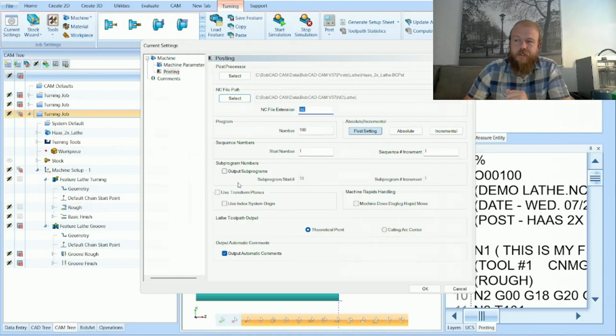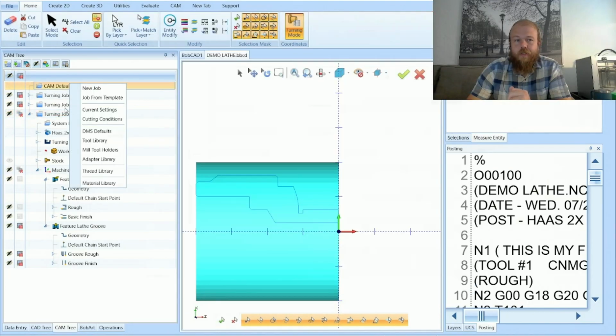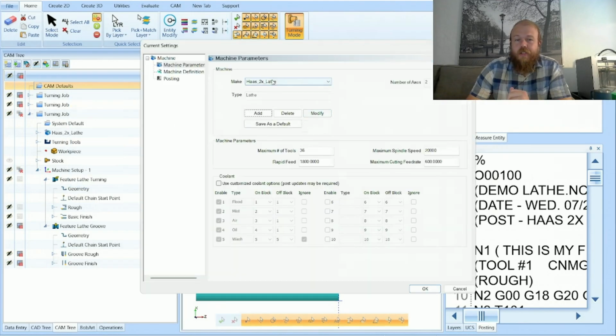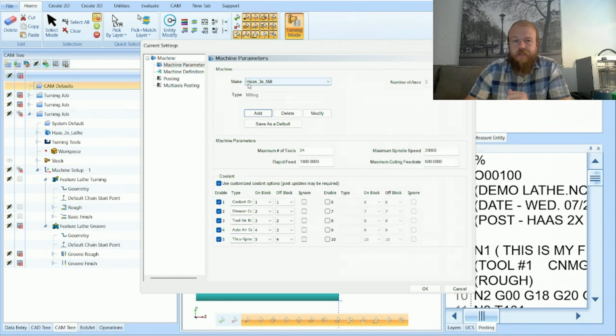If you want to default it to a different file extension, you can default some settings here by right-clicking on CAM Defaults and going to Current Settings. You can select what machine. Let's say I'm always using the Haas 2-axis lathe for my machine and post-processor. I can click Save as a Default. That'll save your machine for lathe. Let's say for milling, I'm always using the Haas 3-axis mill. I can select that and hit Save as a Default. It'll default my Haas 2-axis lathe for lathe, and it'll default my Haas 3-axis mill here for mill.